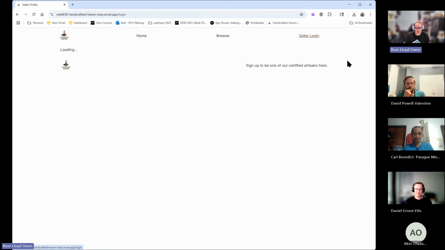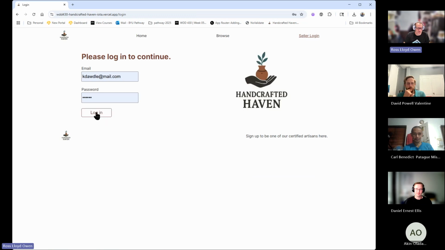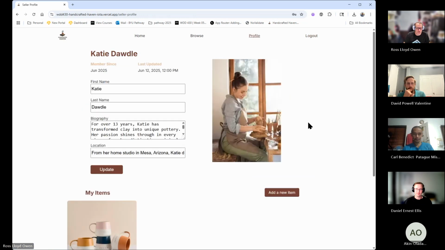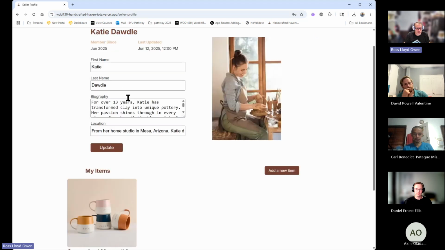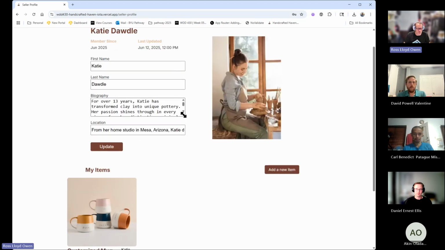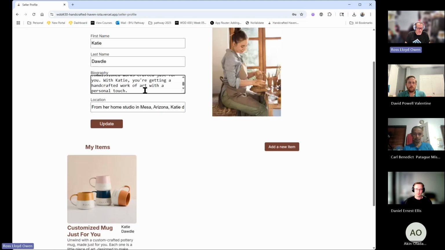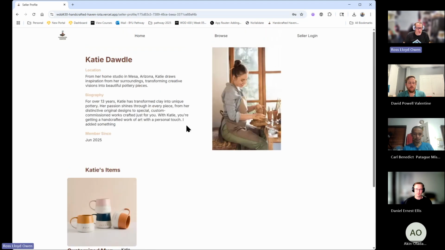Now, if you are signed in, so let me just sign in as Katie here. And now I get into this page, you'll see the identifier is not here. It's using the current logged in seller. And that allows you to edit Katie. Katie can edit her profile here and change something. I added something, an update. So now once you update it, it shifts you over to the ID so you can actually visually see what it looks like. And I added something here.